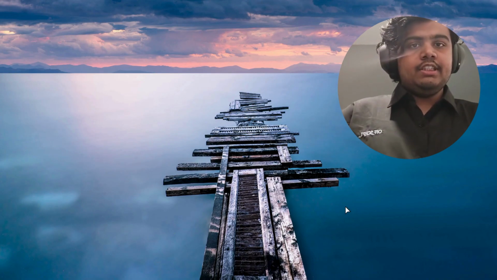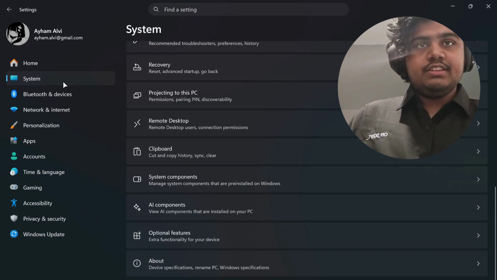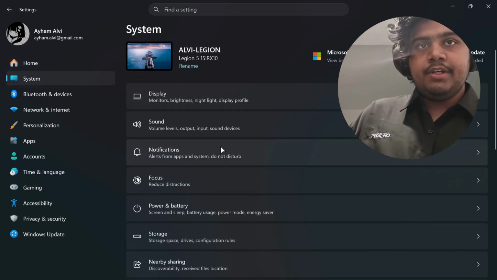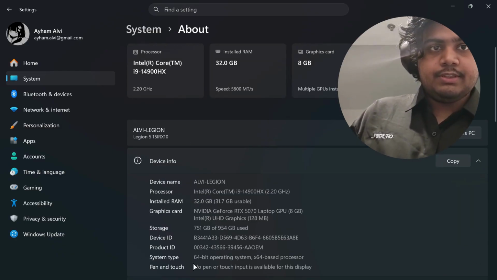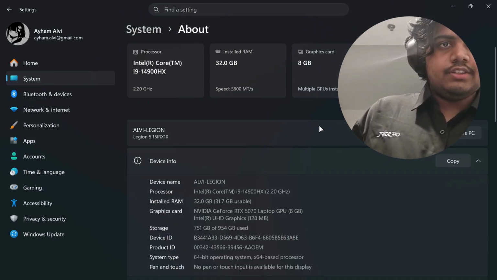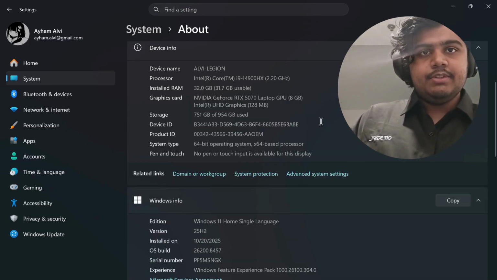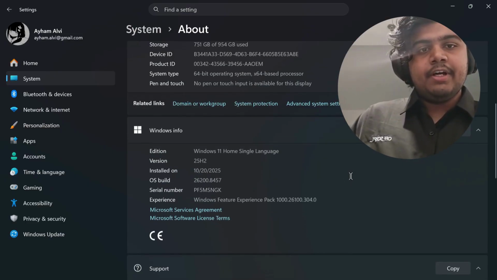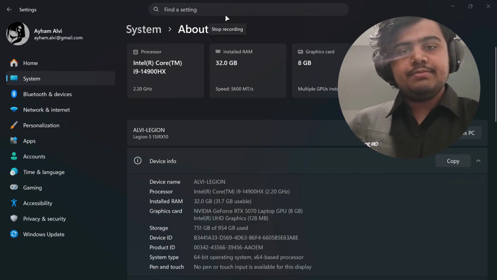So before I actually download the file, I will go to my device's settings tab. In the settings tab here in the system, from system we go to about. You'll see that we have the information about our system, and we can clearly see that our system meets the requirements for running Cinebench. So now let's install Cinebench.